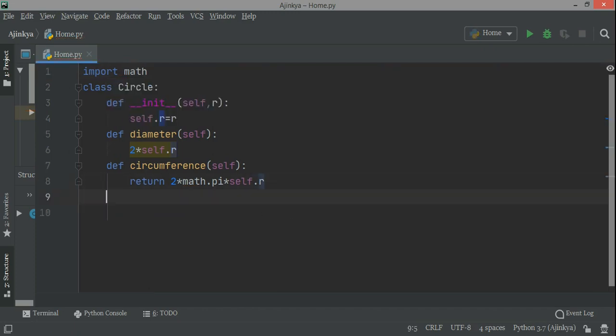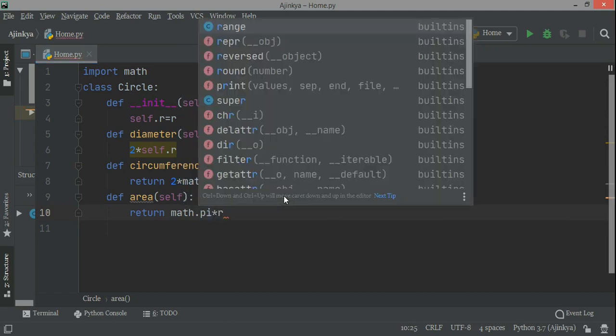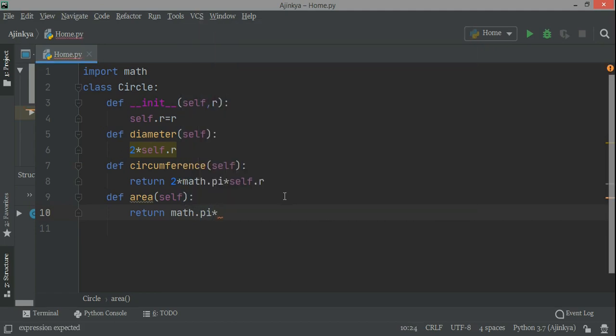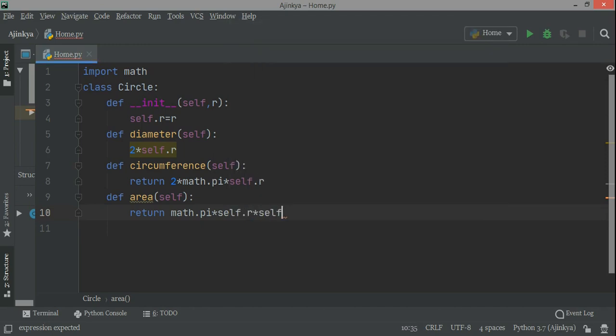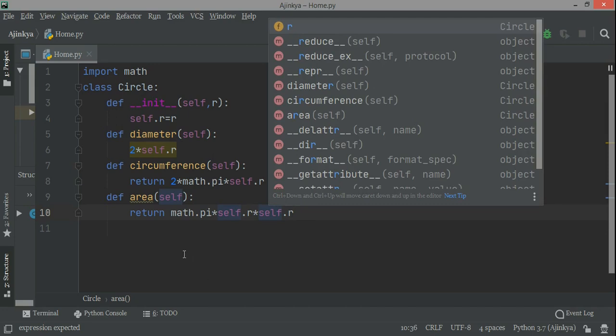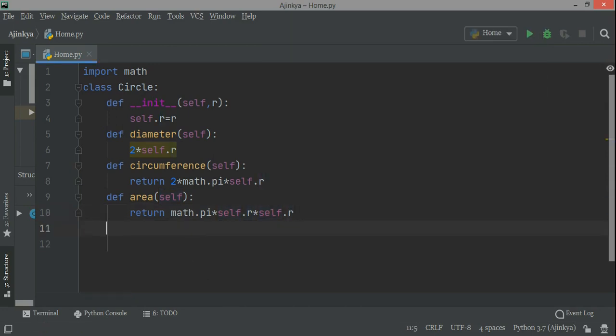So it is actually 2 pi r, but it has been written as 2 into self.r into math.pi. Now let me import math.pi. So import math, and if you import the math module, you can use math.pi along with this. Now I have another function whose name is area, and that will calculate and return the value of pi r square. So it is math.pi into self.r into self.r, so it becomes pi r square.